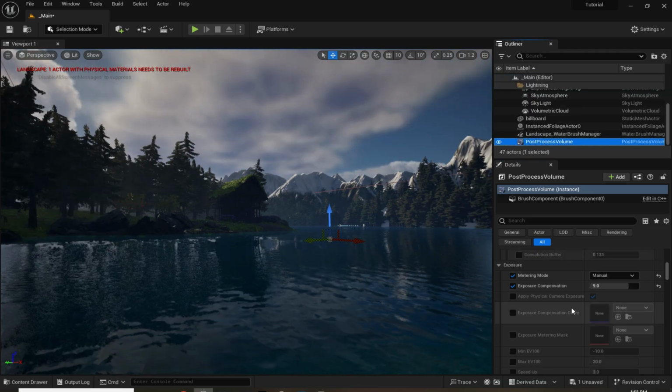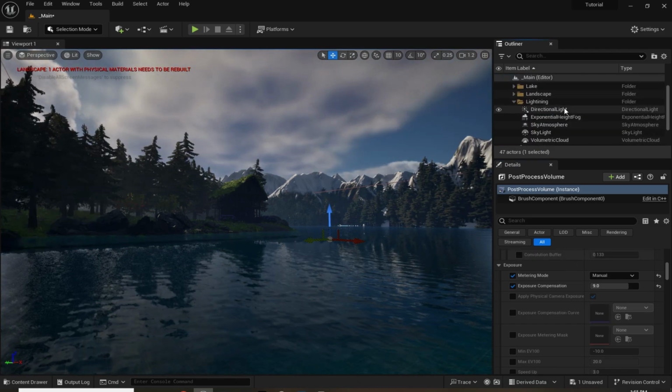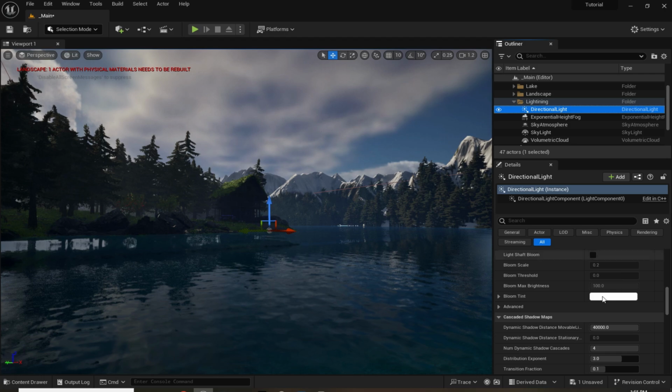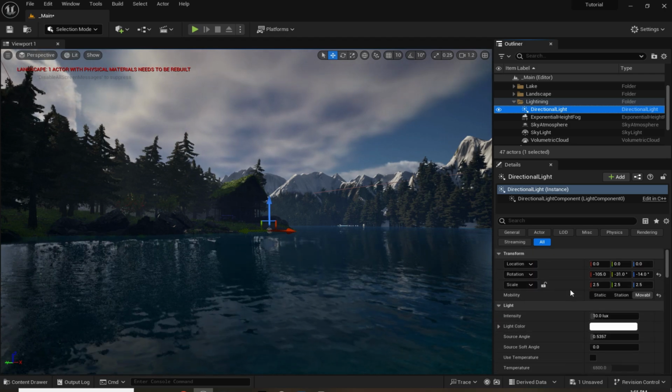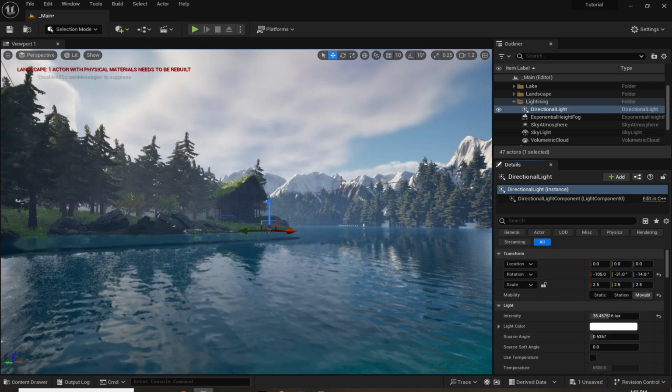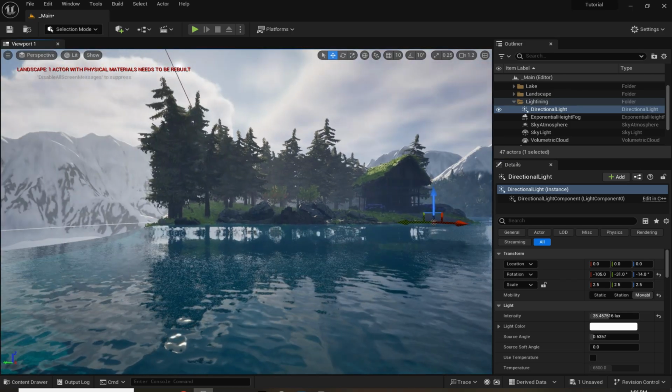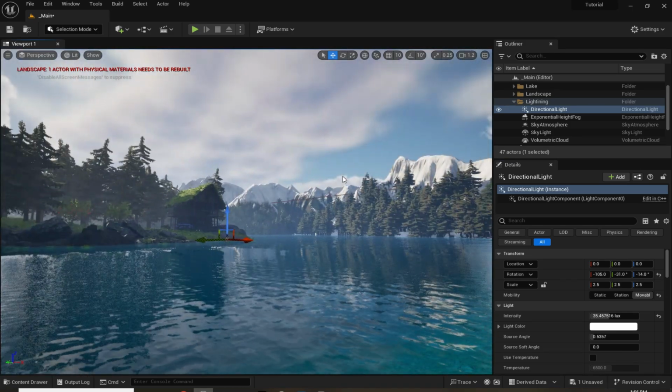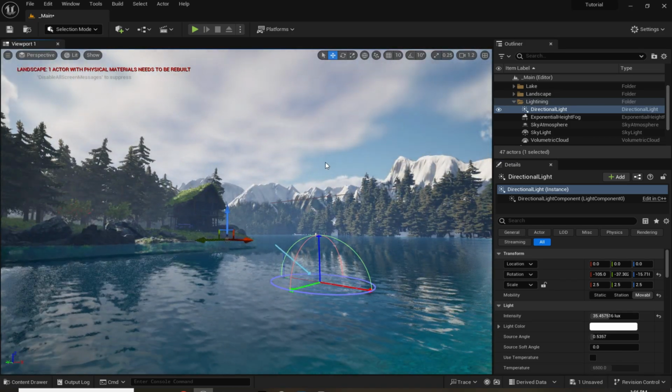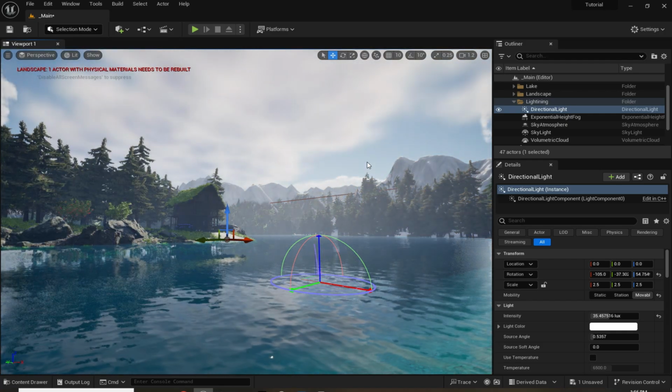After that, select the directional light. In the lighting folder, select this directional light and increase the intensity. And we can also change the rotation of the directional light. Just hold Ctrl and L, and by dragging the mouse, you can change the rotation of the sun.